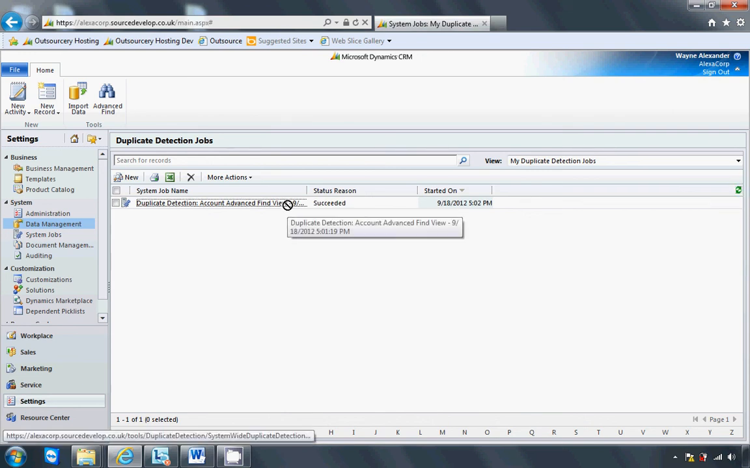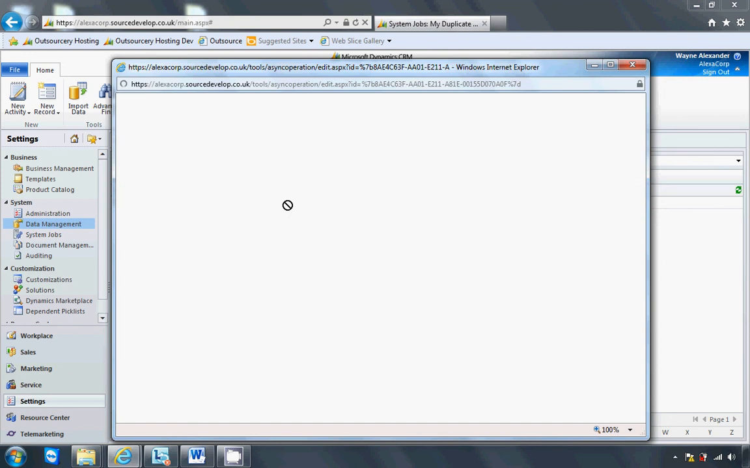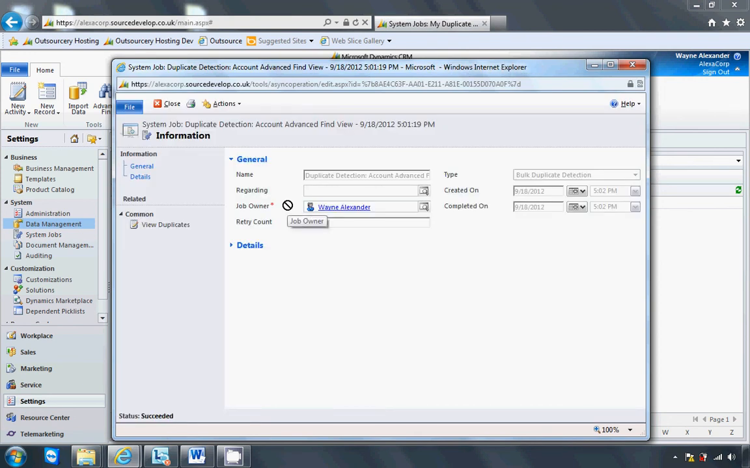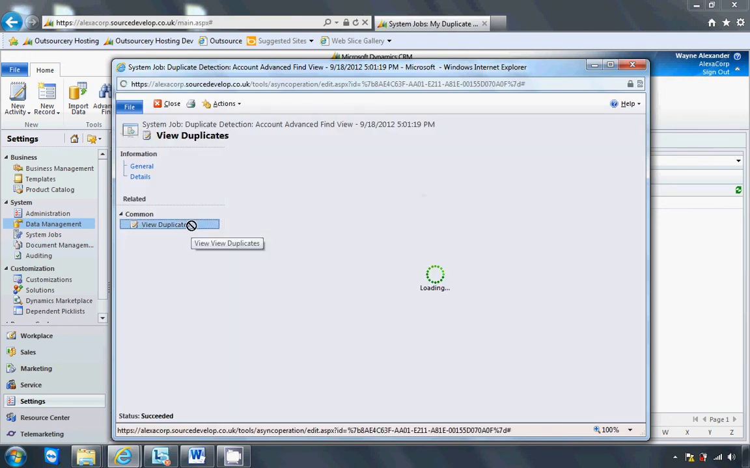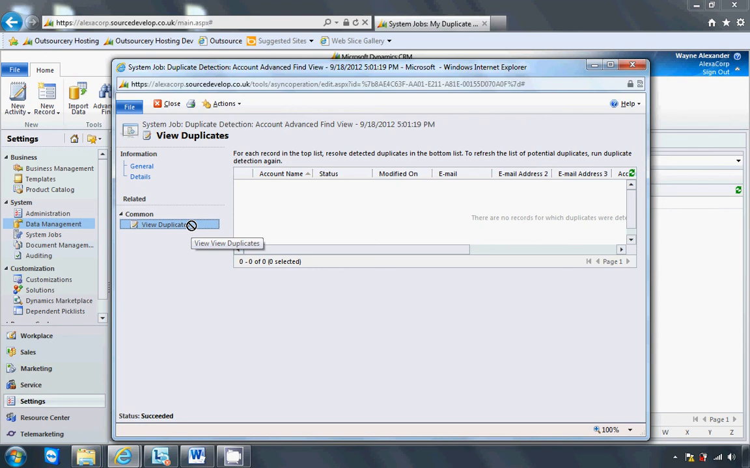And what we could do is open up that duplicate detection job, and on the left hand side here we can click view duplicates, and fortunately for me I don't have any in the system, but if I did, the system would list the one record on top here and the potential duplicate underneath, and it'll give you the ability to merge the two records into one.